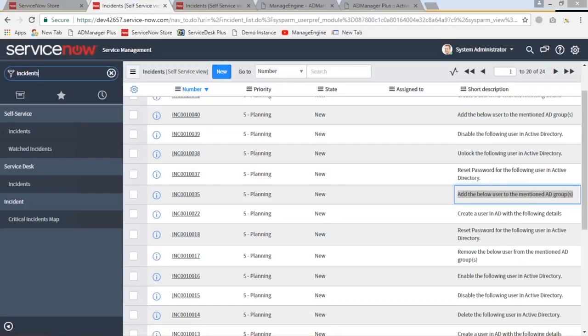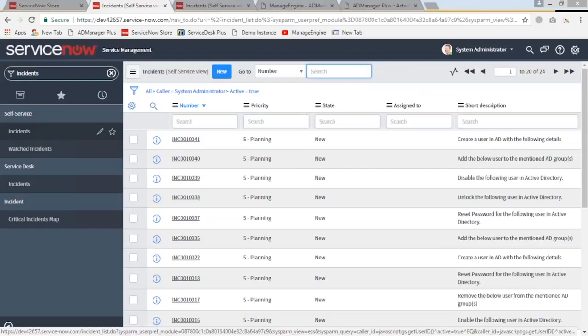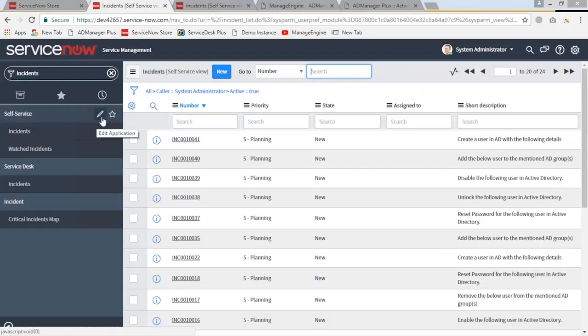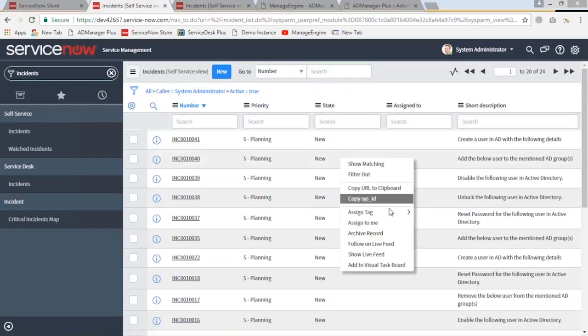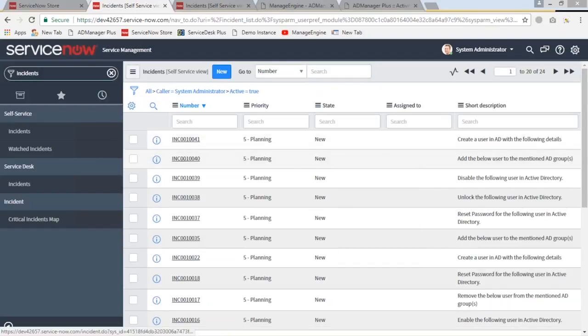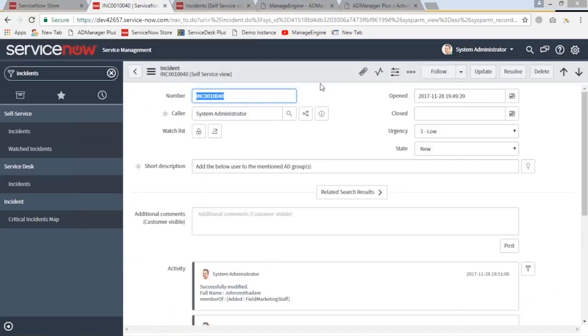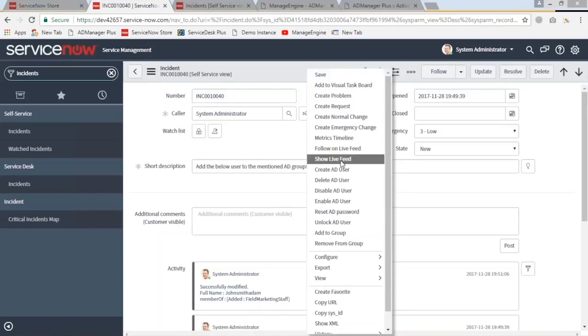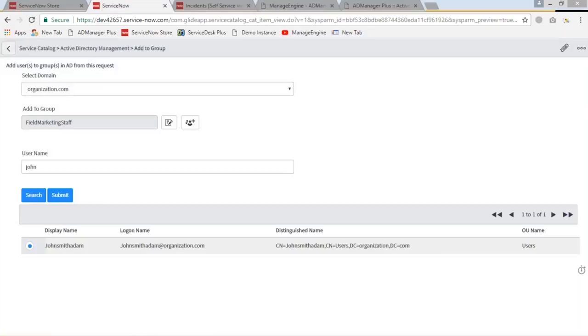getting into the incidents module, incidents, the ones that are for user, adding a user to a specific group. All right, so I'm going to quickly go ahead and say this request, John Smith Adam, has to be made a member of the field marketing staff, the group that I just keyed in, and I'm going to quickly go ahead and say add user to the group.